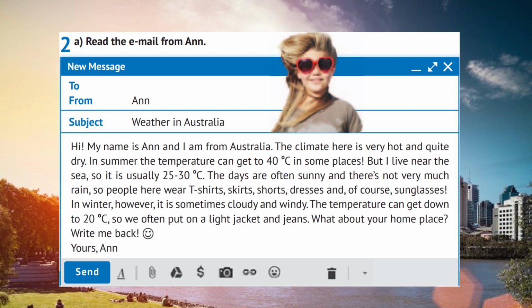In winter, however, it is sometimes cloudy and windy. The temperature can get down to 20 degrees centigrade, so we often put on a light jacket and jeans. What about your home place? Write me back. Yours, Anne.